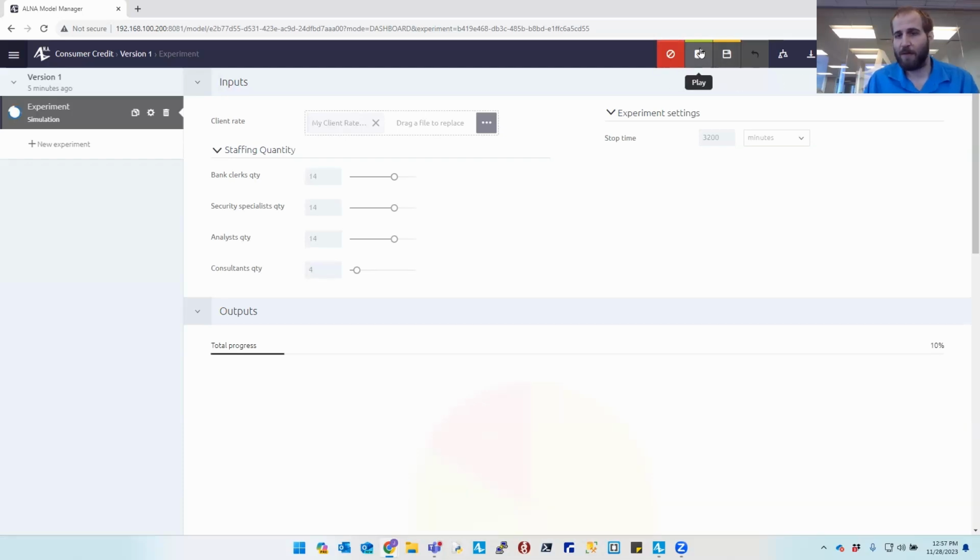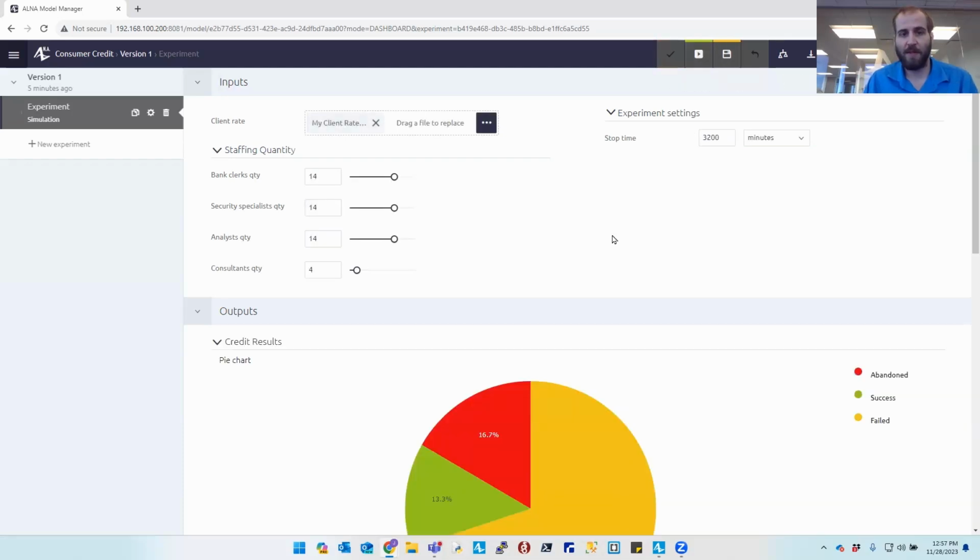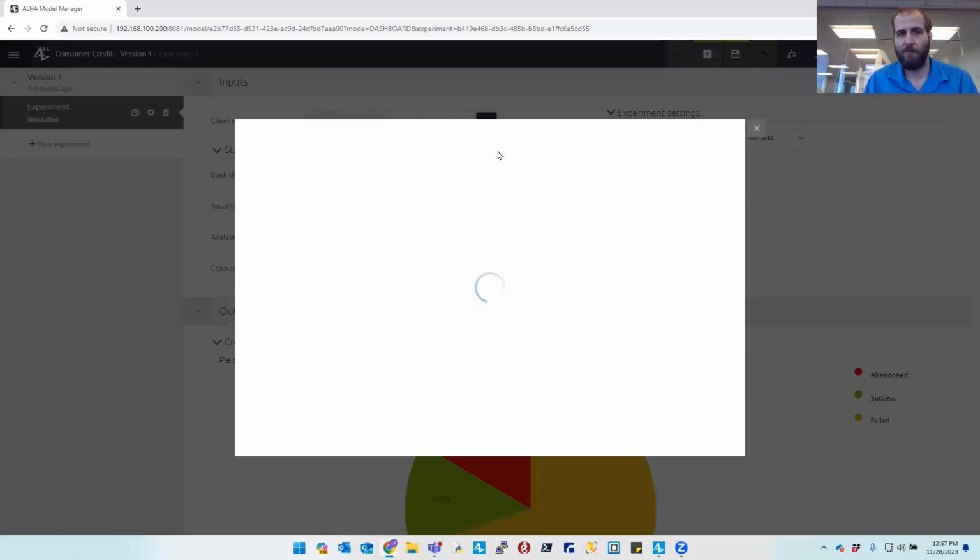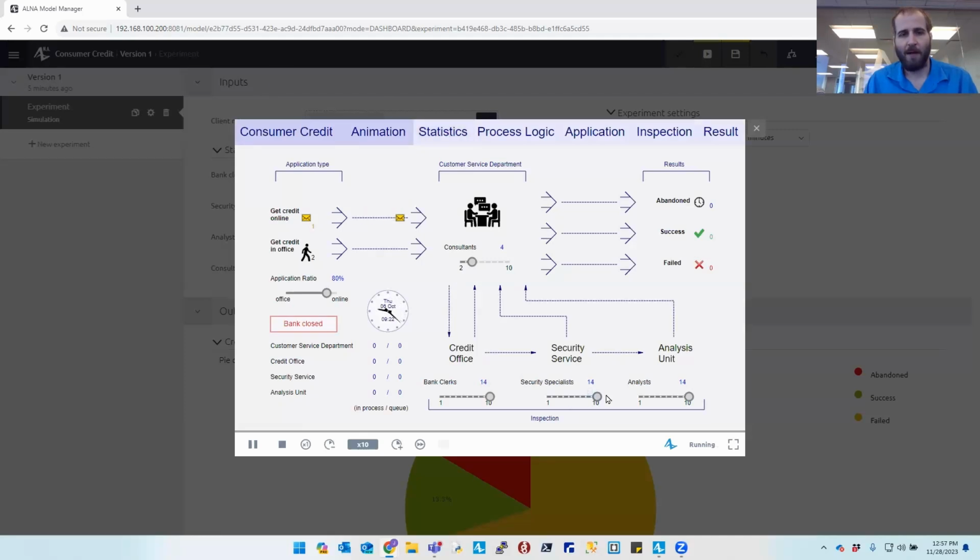Or maybe I especially do care about animation and want to see this system as it plays through this configuration, so as to have the ability to just hit play, and it'll open up that same type of experiment, utilizing my inputs and showing the model with animation.